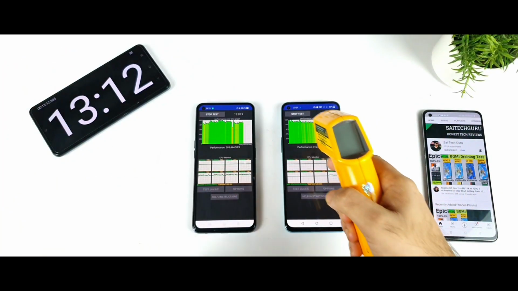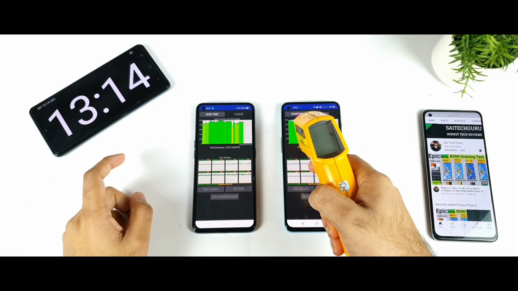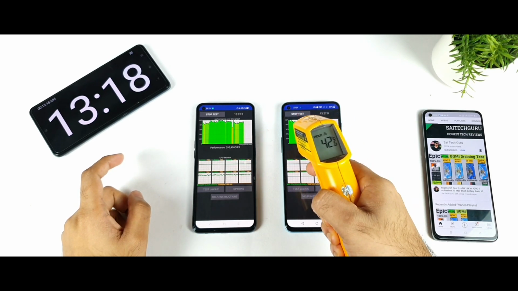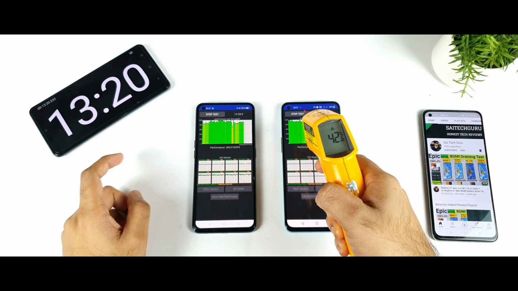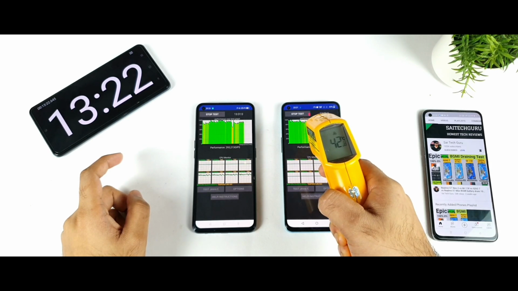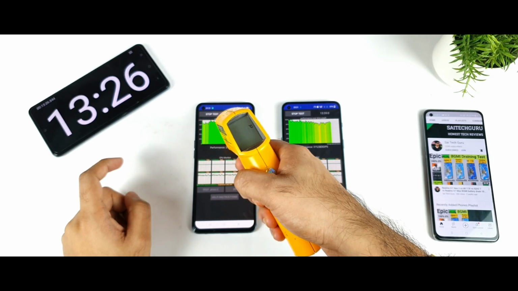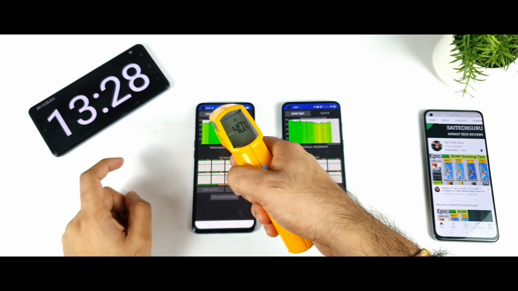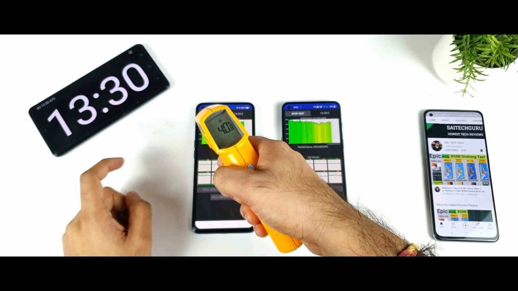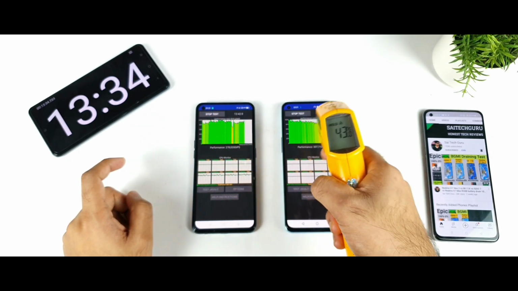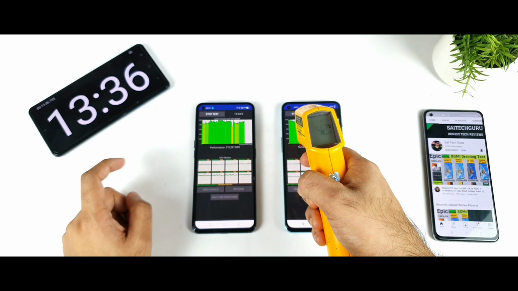So after 13 minutes, the temperature went up to 42.4 degrees Celsius, 42.8 degrees as well. As you can see, the phone is slightly burning at this moment, 42.8 degrees. So close to 43 degrees, and the Realme X Max is also trying to increase. Right now it's close to 40.8 degrees Celsius. It's close to 41 versus 43 degrees Celsius. As you can see the difference.